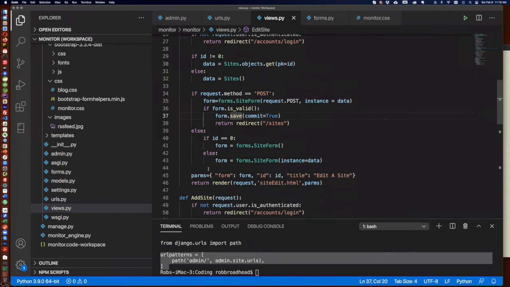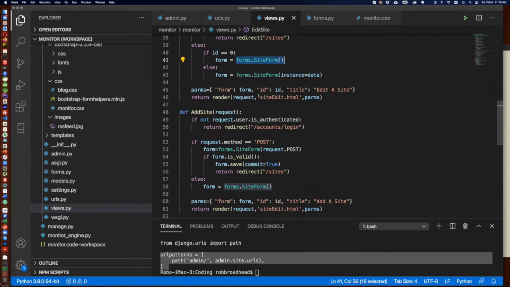So I come through for edit. I will create a blank form, which I did here. So it's from site form. We'll take a look at those in a minute. I'm going to send my ID across, and then I'm going to have a title for the page that I'm going to use. And then this is going to call site edit.html.